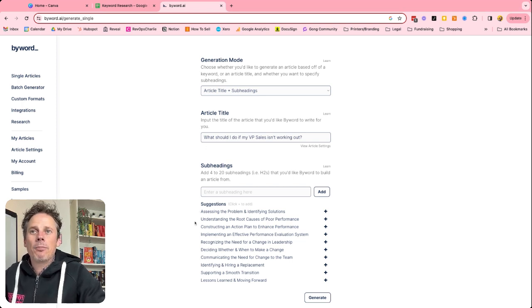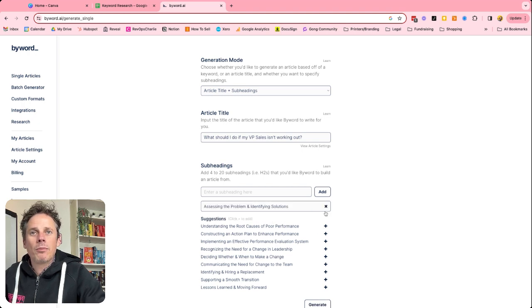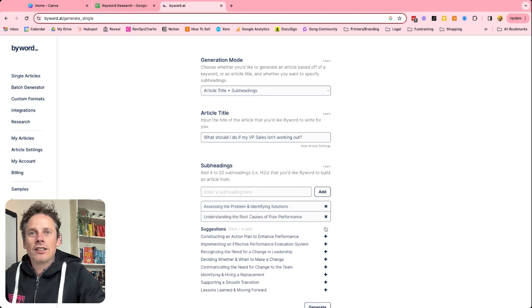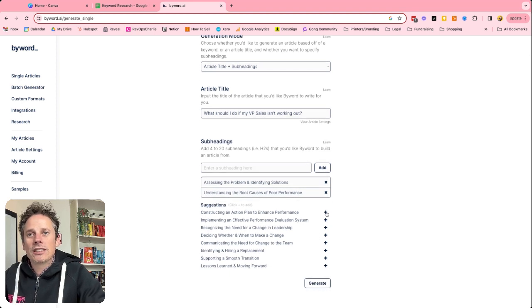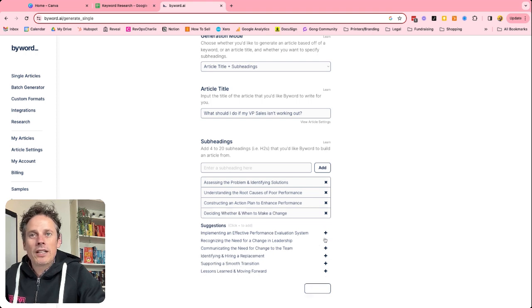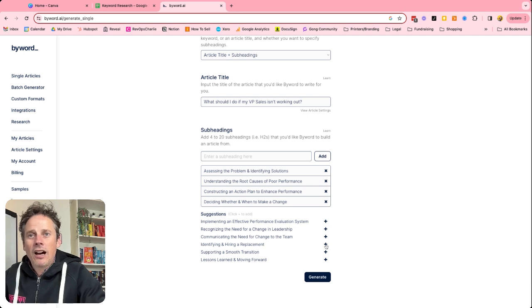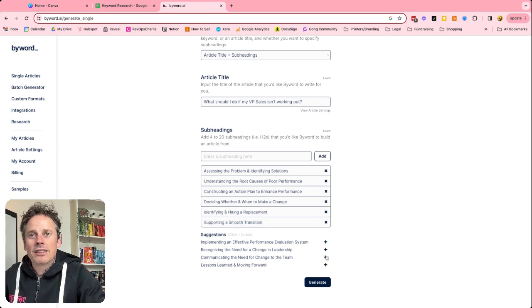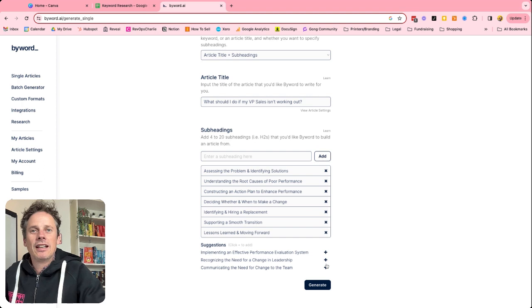And you can see that Byword has already suggested some of these subheadings. So yes, I want assessing the problem and identifying the solutions, understanding the root causes of poor performance, constructing an action plan, deciding whether and when to make a change, identifying and hiring a replacement, supporting a smooth transition, lessons learned. So you can see this could make up a really well thought through article and I haven't had to do anything other than click a few boxes to get to that.